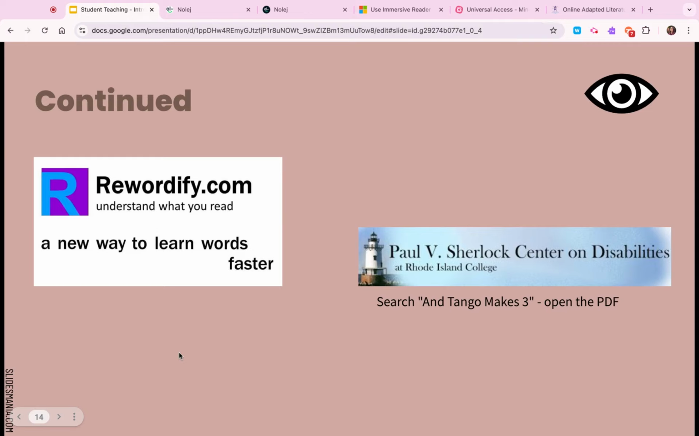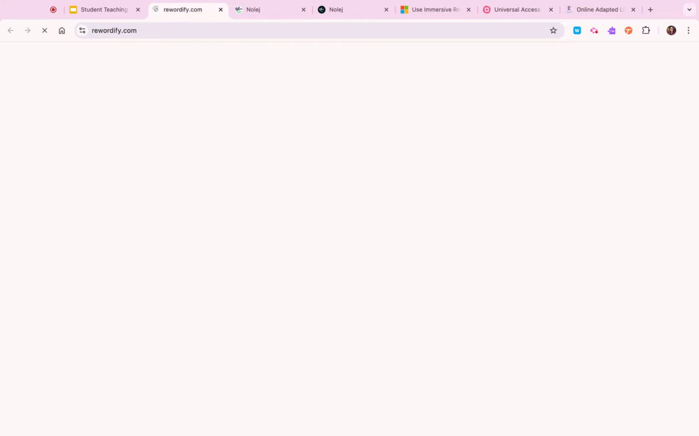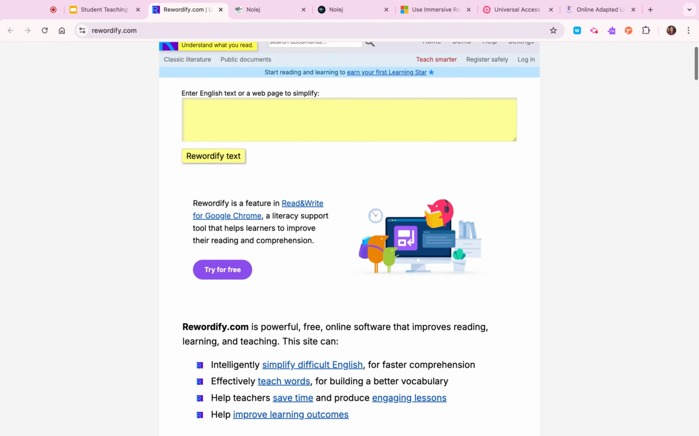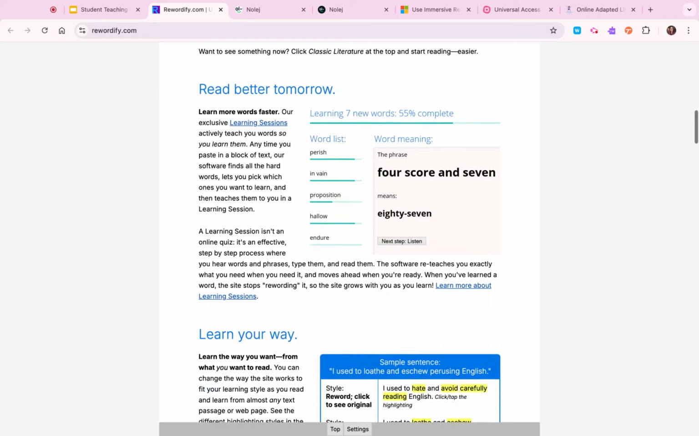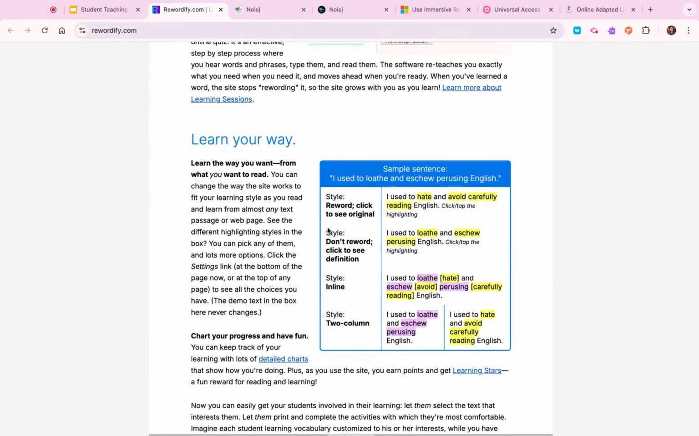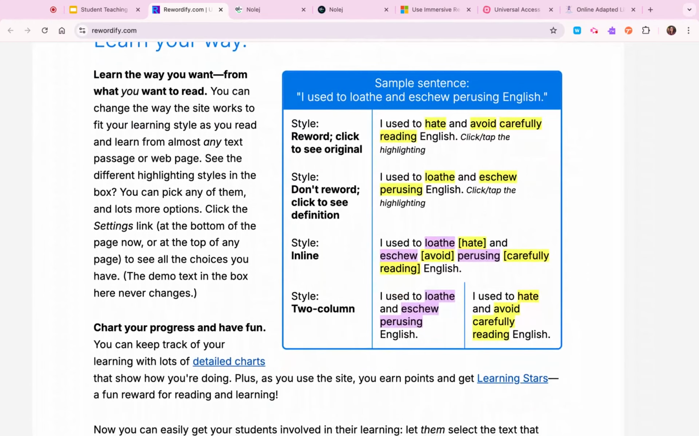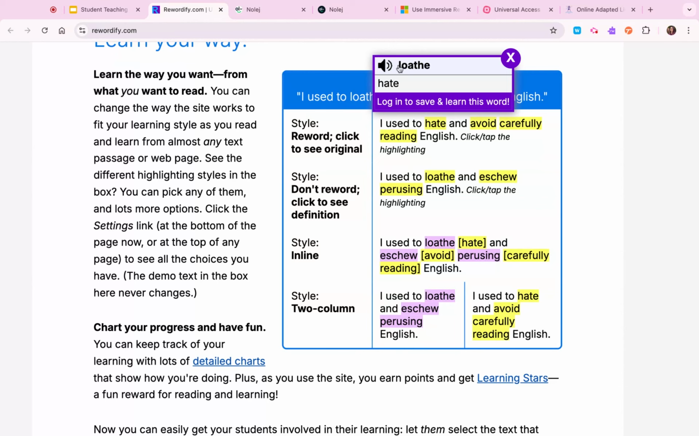Okay, so to continue on and talk about reading, Rewordify is one of my favorites. What this website does, and I'm going to provide multiple tools to differentiate and modify content, is change the difficulty level of reading content. And what I really like about it is that it gives you options for how to present the content. There's this style where it will have the easier word, and when you click on it, it will give you the original word and you can listen to it.